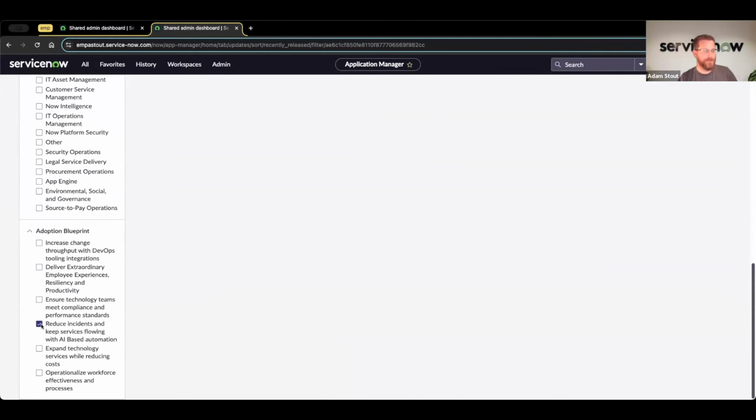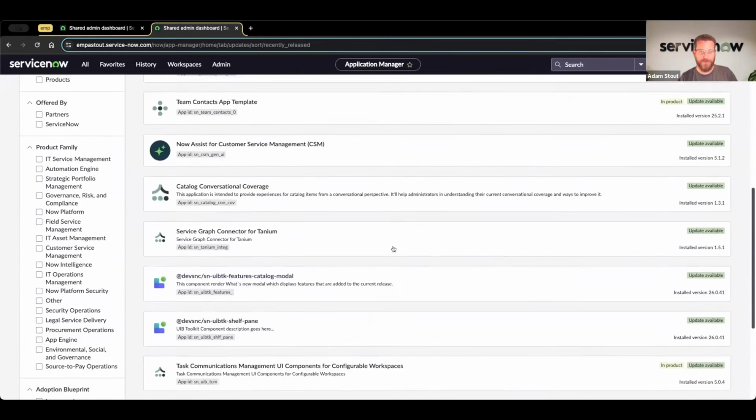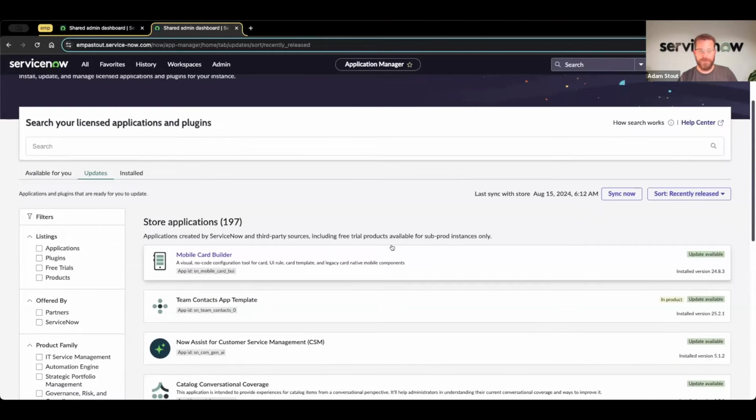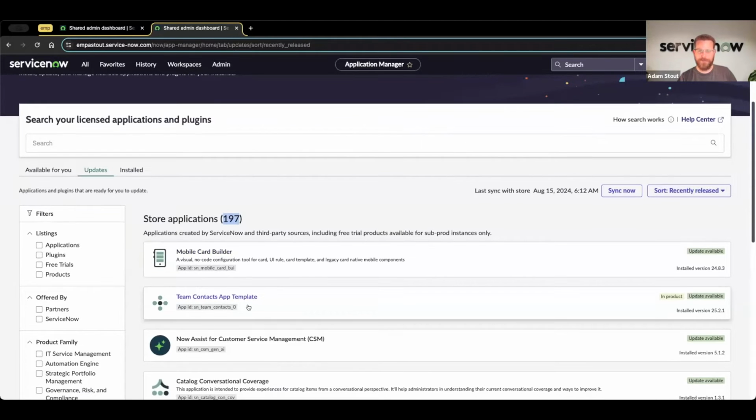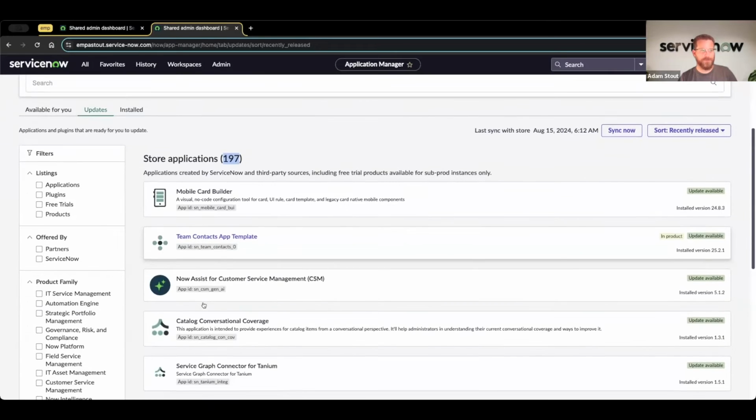Again, this is the part that, if we get anything out of this session, I want you to relax about and to be calm. 197 things. Okay, don't care. I don't need Mobile Card Builder. I'm not using app templates right now, and I'm not using the context app template, so not the biggest important thing to me. Now Assist for CSM, I'm using that. There's an update available. Let's go grab that.